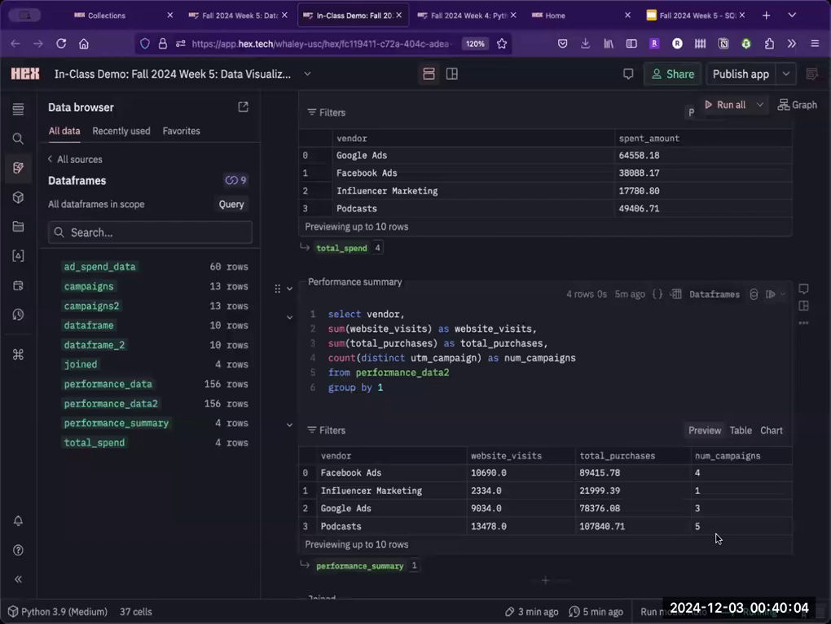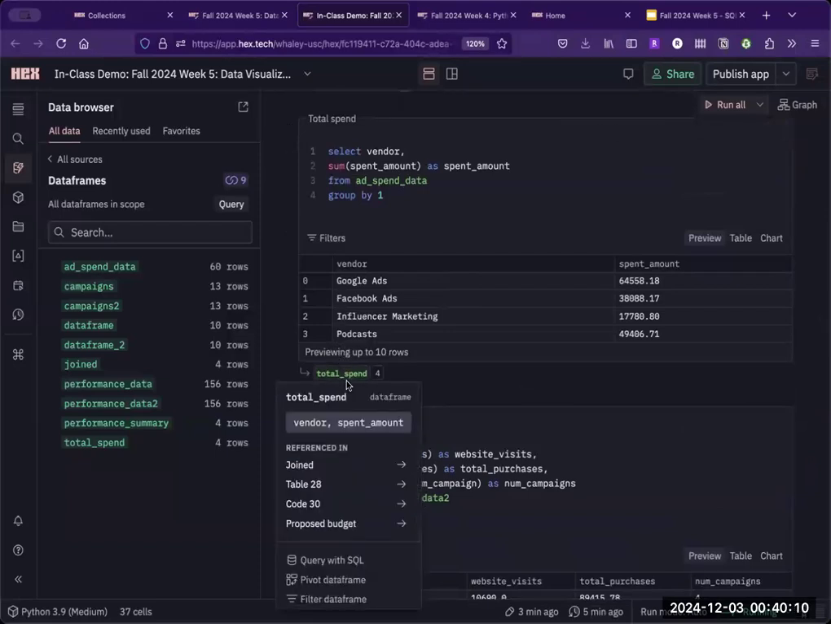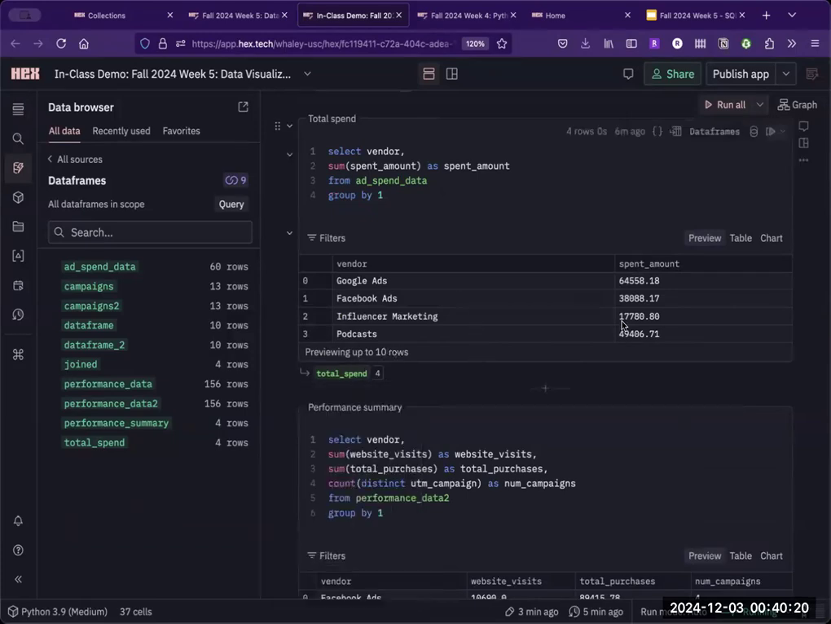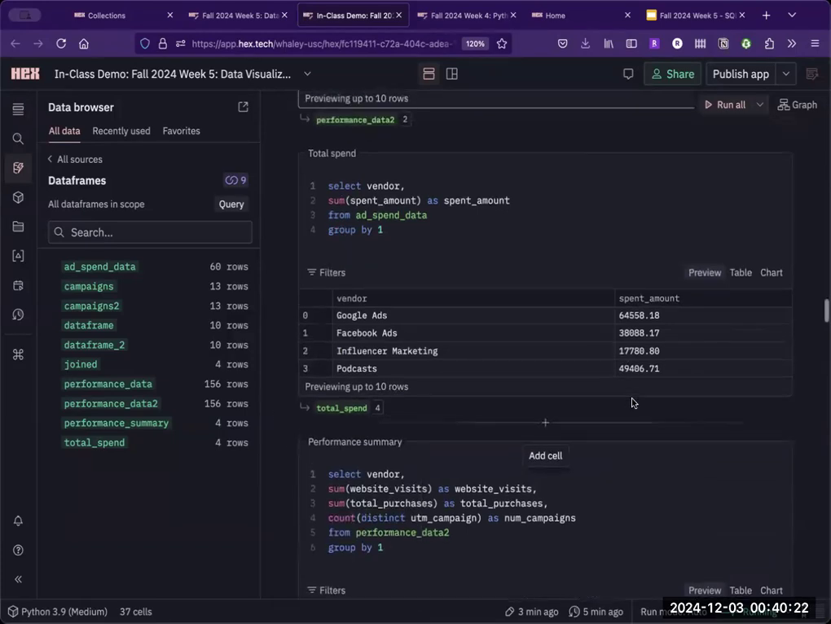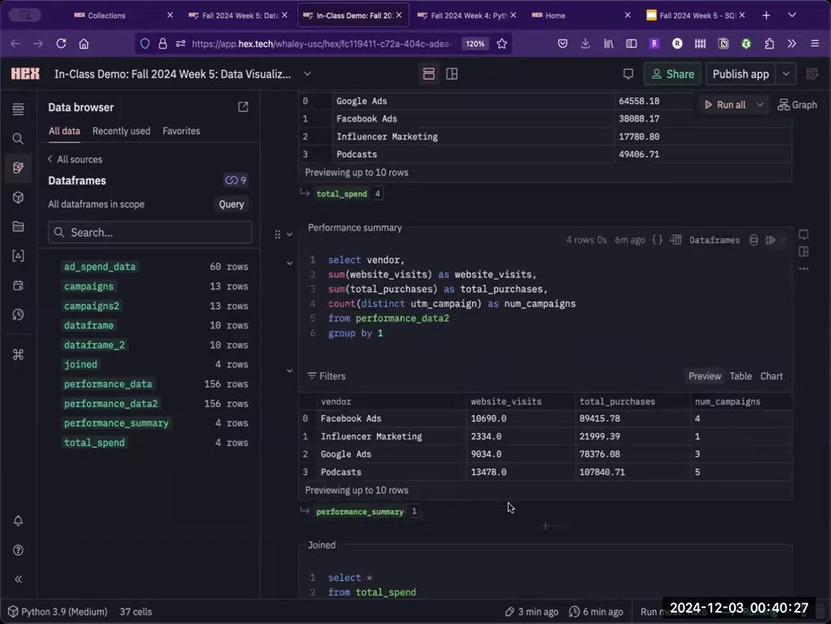So I have now, and then the other thing I would want to do with these 2 that I did, I think this will save in your copy. I just went ahead and renamed them so I know how I can refer back to them later. It gets really hard when everything is data frame 7, 8, 9. It's hard to remember what everything is. So I named this one total spend because this is my spend by vendor. And I named this one performance summary because this is kind of summarizing the results by each of these vendors. Okay.